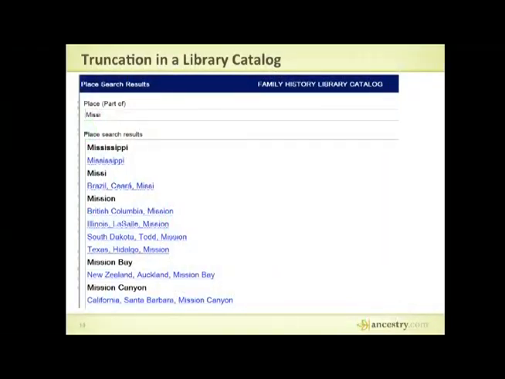Here's an example from the Family History Library catalog. At the very top, you can see that I just typed in M-I-S-S-I. I didn't put a symbol in or anything. And in the place search routine in that catalog entry, it goes out there and brings me back everything the library catalog shows as a place which begins with MISSI. Now, Mississippi is the logical, most likely place, but you can see that British Columbia Mission is in there. The town of Mission in LaSalle County, Illinois is listed in there. Mission Canyon in Santa Barbara, California is listed there, all because those place names begin with MISSI.